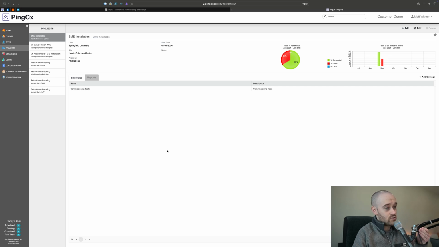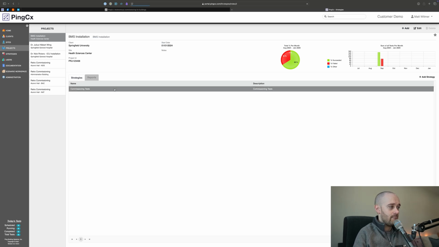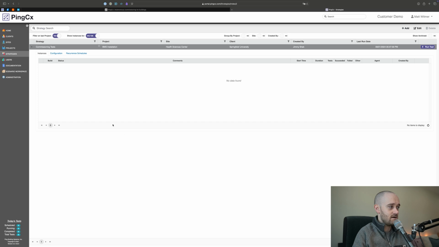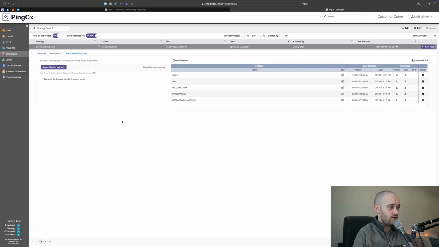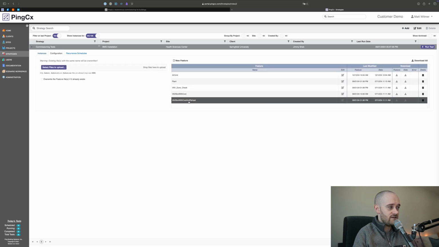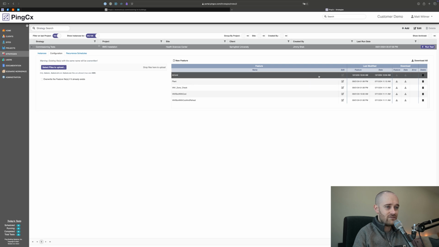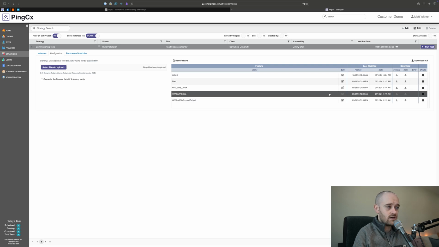If I go back to my projects and dig into this BMS installation project, we can see we now have this thing called a strategy. A strategy is kind of a saved group of rules that we maybe want to run. So I'll go into my commissioning tests here and then go into the configuration tab, and we can see all of these features that we have here, which are our tests that are actually running against this particular project.